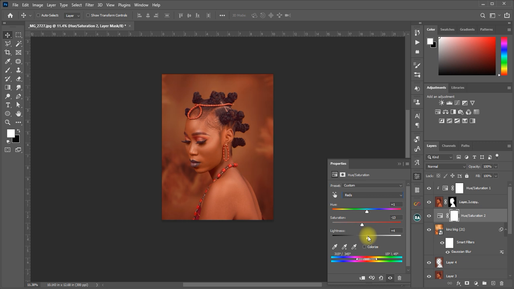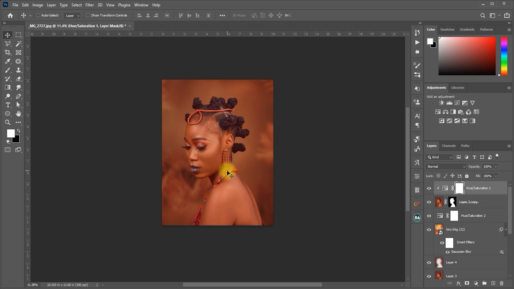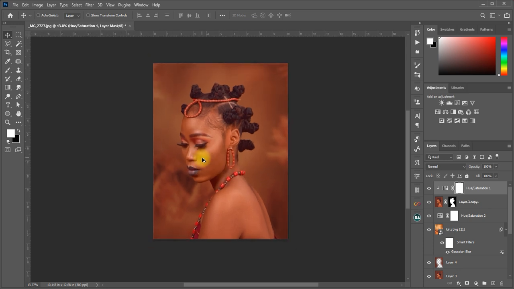So like I said earlier, there's no set rule as to any number that you should use. So just slide the sliders, adjust little by little until you get what you are trying to achieve. And after that, we have an even picture as I can see it now. But there's still a little bit more we can do.